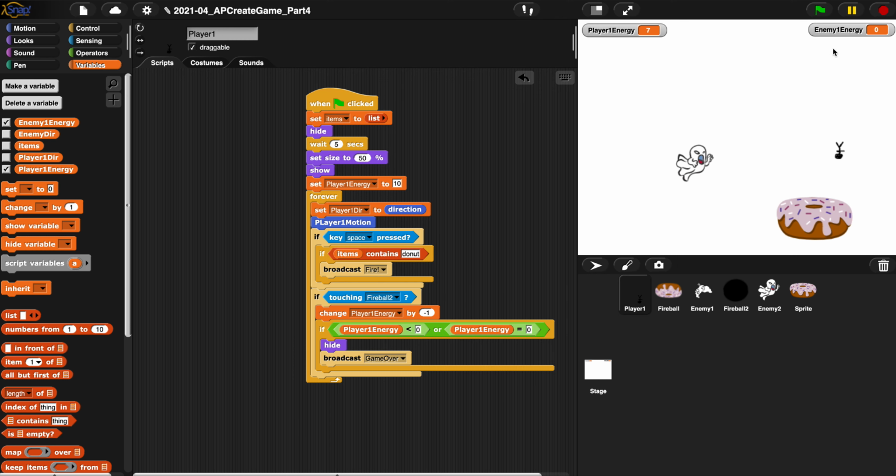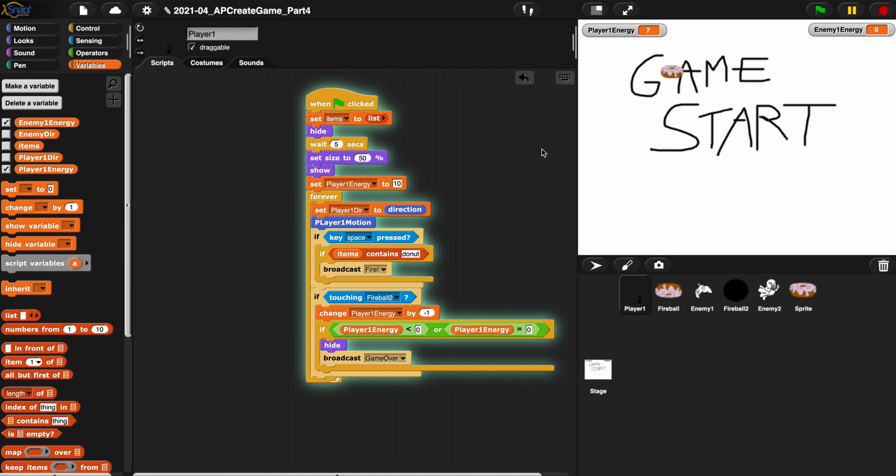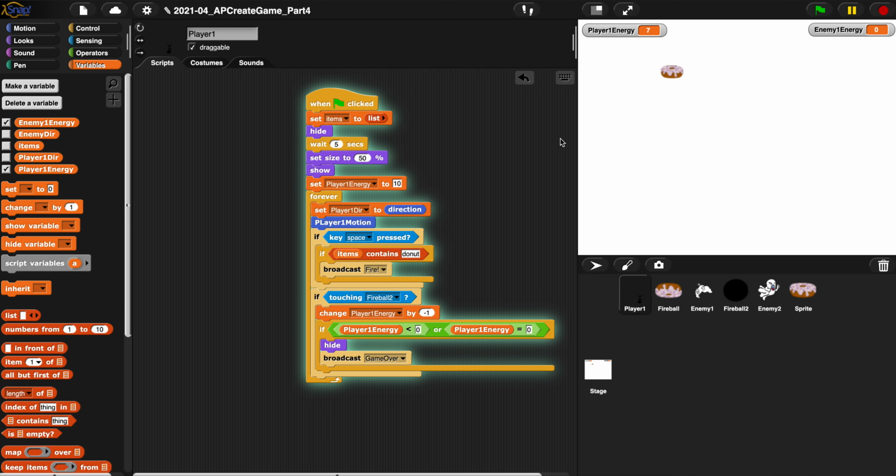So now let's try this out and see what happens. Game start, 3-second pause, and then here's my game. I'm running around, I'm pressing spacebar, and I can't fire anything at this ghost. But if I touch the donut, now let's see. Now I can fire the donut out, and it's working.